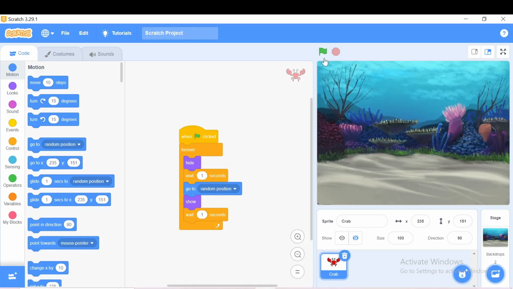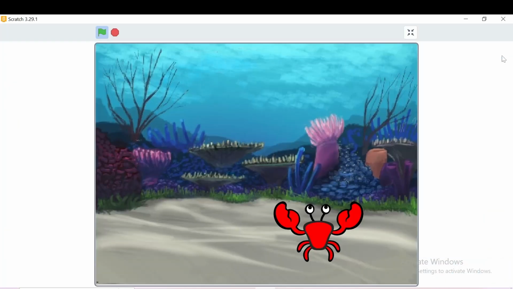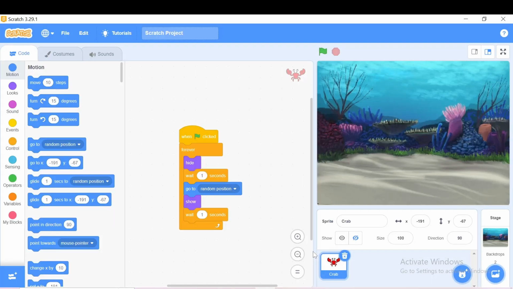Let's test it out now and see what happens. Can you see that every time Mr. Crab appears at a different position? That even makes it more interesting. The next thing we want to be able to do is to make Mr. Crab hide every time we click on it.